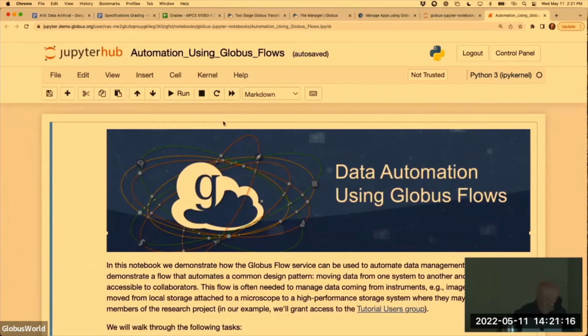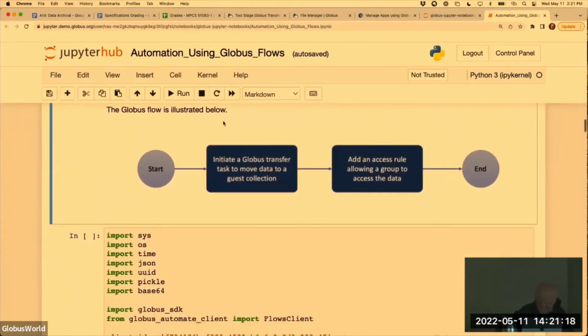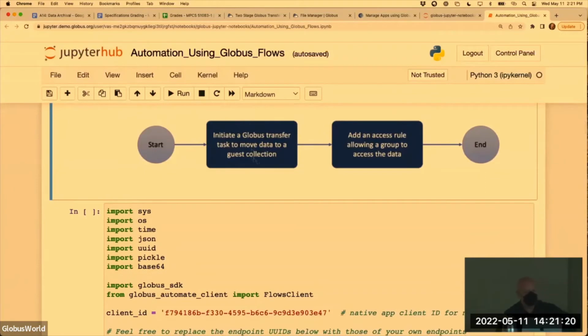And we're going to do the exact same thing here that I did using the command line interface. It's a simple two-step flow. I'm going to submit a Globus transfer to move some data. And then on that destination endpoint, I'm going to grant permissions that allow a group, in this case, to access the data. Previously, I gave access to just that one Globus user. In this case, it's going to be a group.